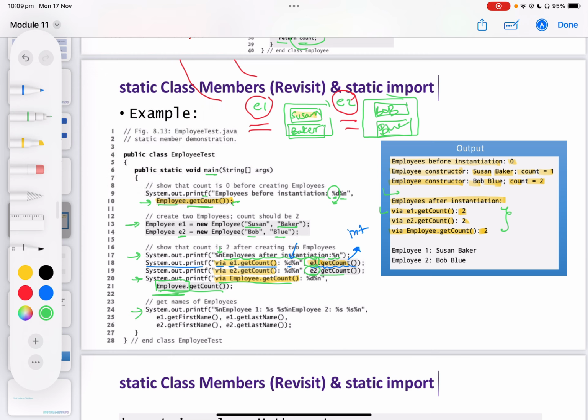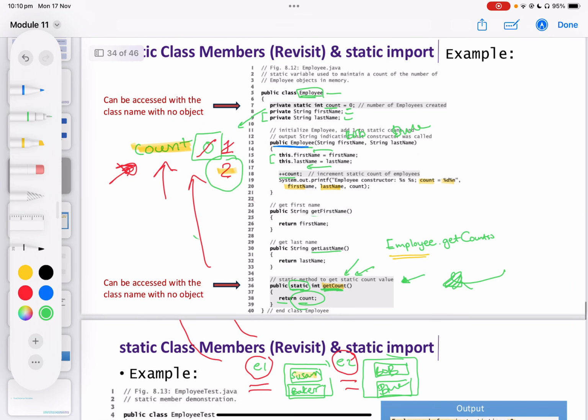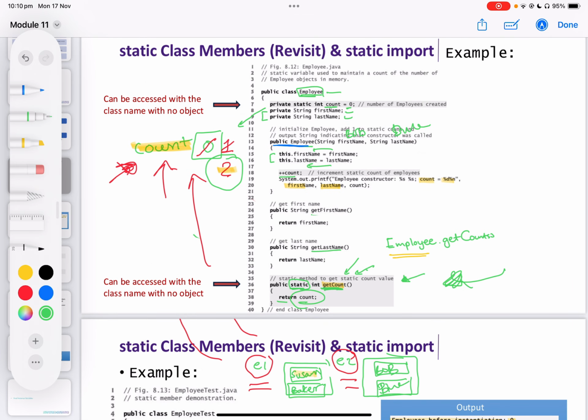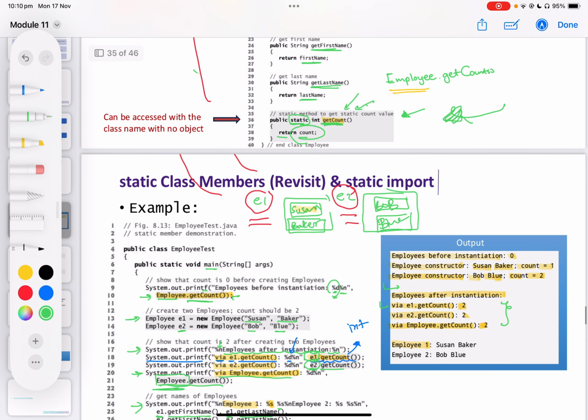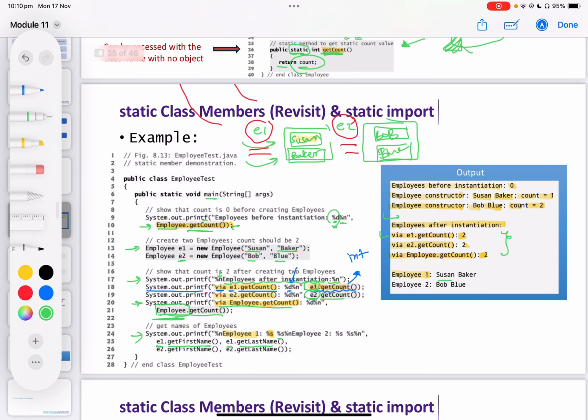line is system.out.print. Print for me employee1, then a string. What is a string that will come and be printed here? e1.getFirstName. And then another string, which is e1.getLastName. So go back to e1 and bring me getFirstName. So return the first name, and then go to getLastName and return the last name. Inside which object? Inside e1. So print Susan and print Baker. So I printed Susan and Baker.